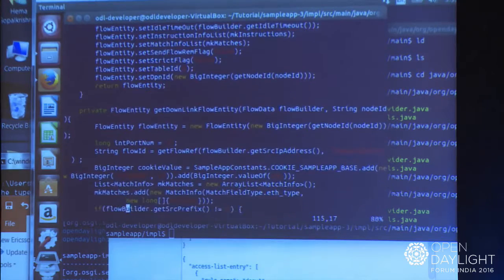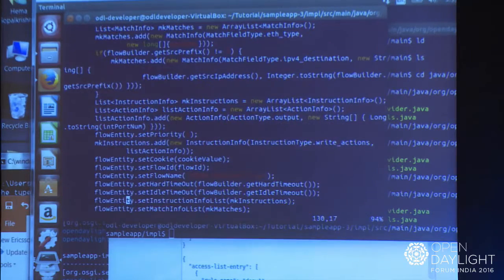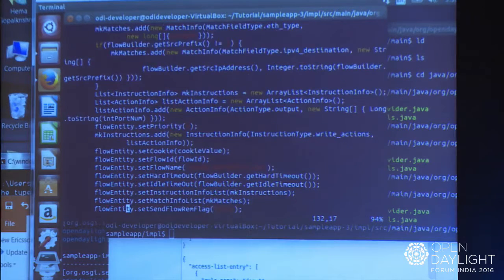So if you see, this is what we do. We build this, we set the source IP address. Sorry, this is a sample app data handler. Data store handler, yeah.